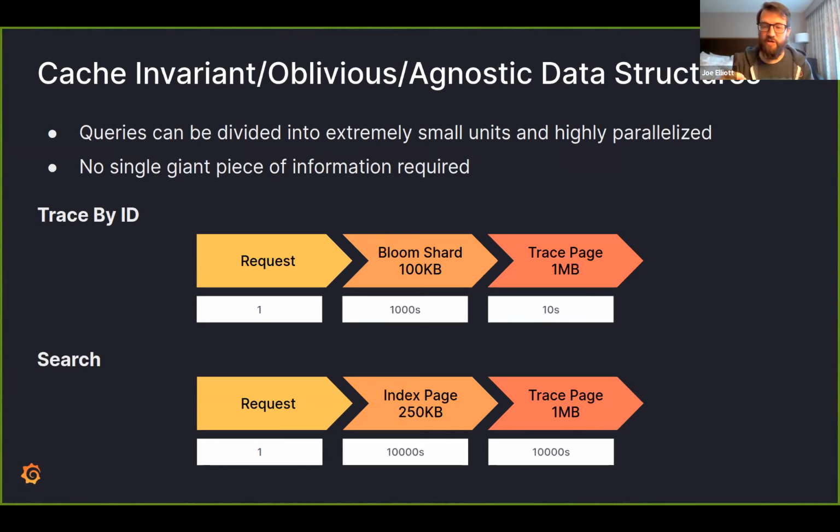And we can use configuration options to make that amount of data bigger or smaller, depending on how much we want each parallel job to do. I don't want to get into all the details here. I'm kind of out of time, I think, but both the trace by ID and search paths are built around this idea where we can make our jobs as small as possible and blow it out as wide as possible in parallel.